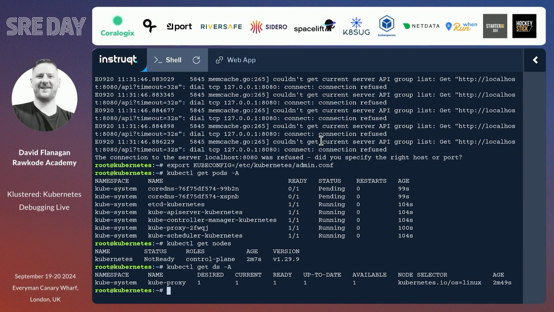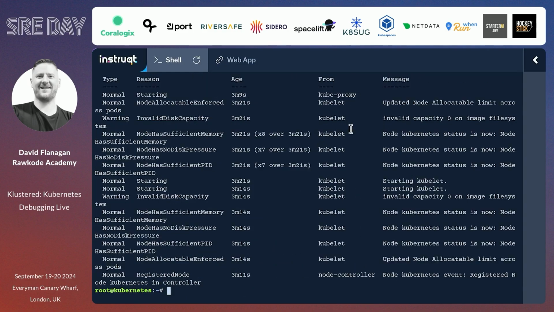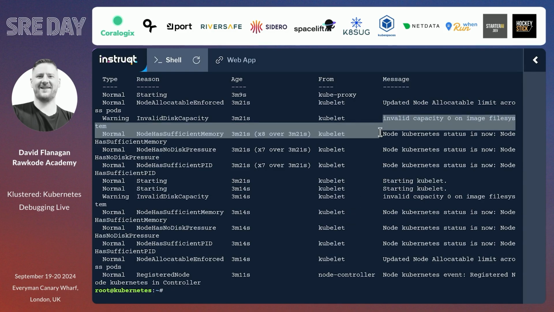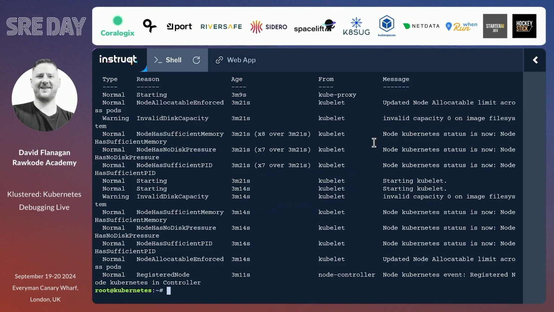All right, let's focus first. That not ready probably is from Cilium. Yeah, we can describe the node. All right. I thought this was going to be easy. Yeah, there's definitely stuff happening with this node. We've got invalid disk capacity on the file system. This might even be the SREday break, which I'm really not happy about if it is.